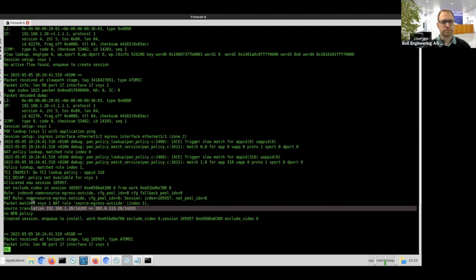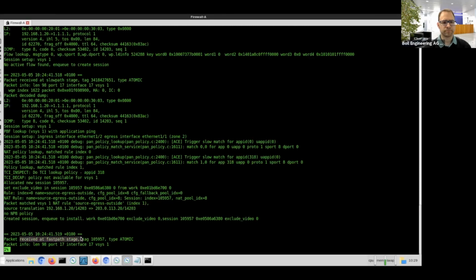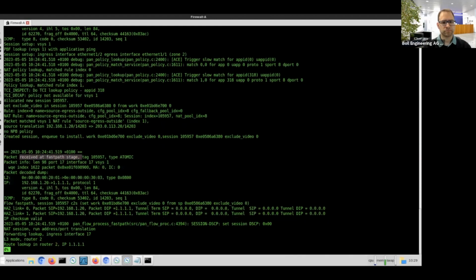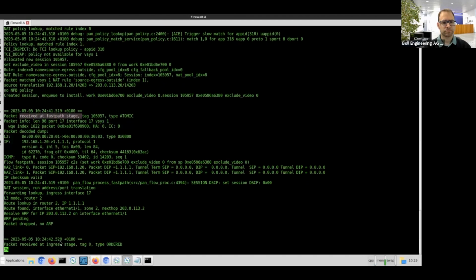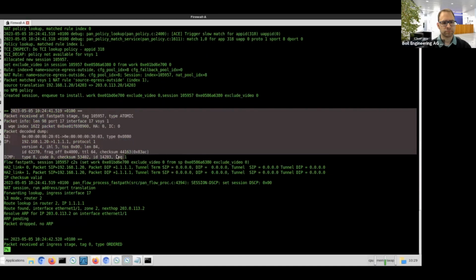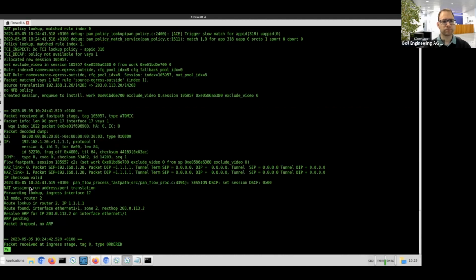Okay, let's go further. So the next thing we see is that really the same packet is now received at fast path stage. So now the packet will be handled, processed, and transmitted. So let's see what's happening here. Having this packet here, have a look. It's type 8 code 0. It's an echo request, fast path. NAT session is running, translation is running, everything is done.